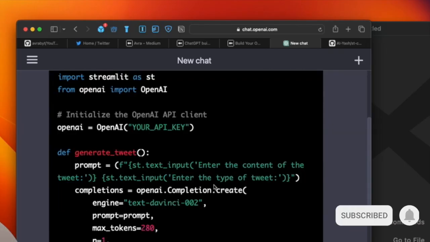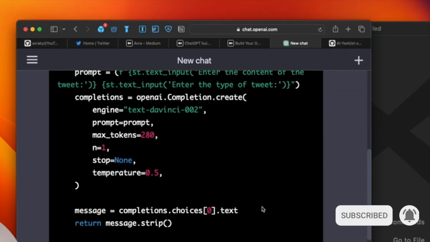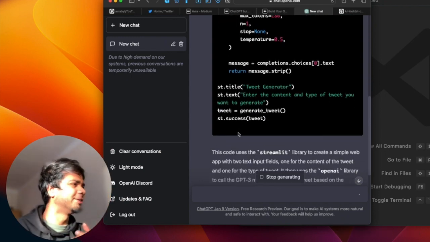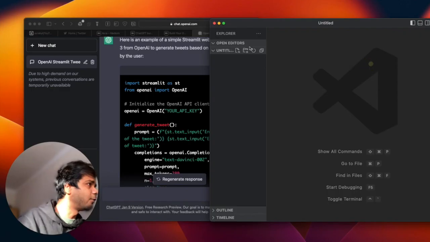Meanwhile, ChatGPT is doing an amazing job, so let's see how it performs. It has given a lot of code, right? Oh, this is pretty good. It looks pretty nice.